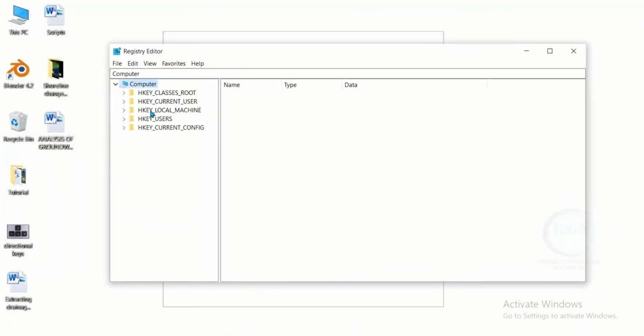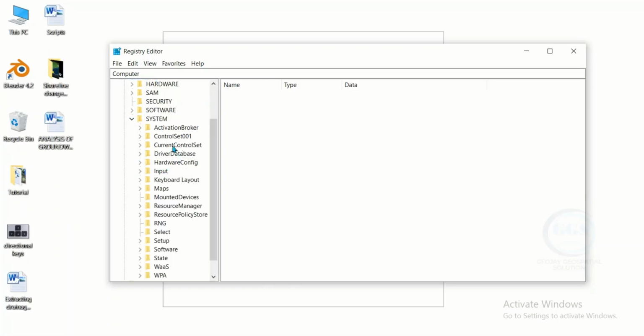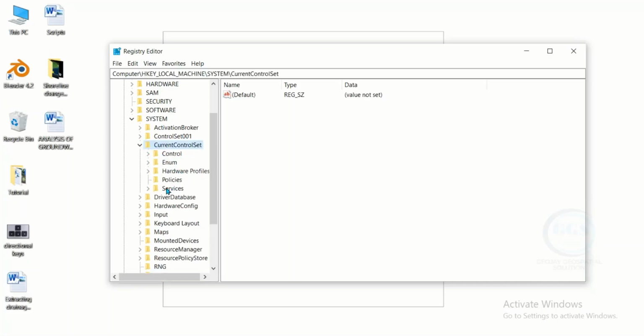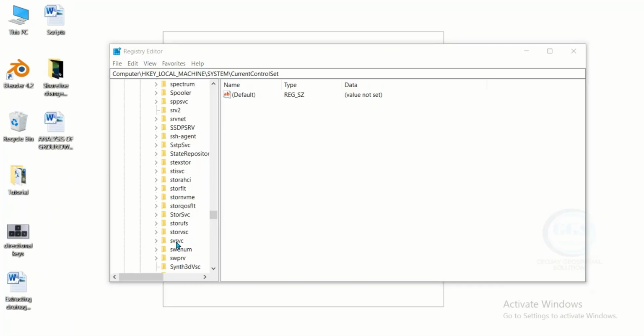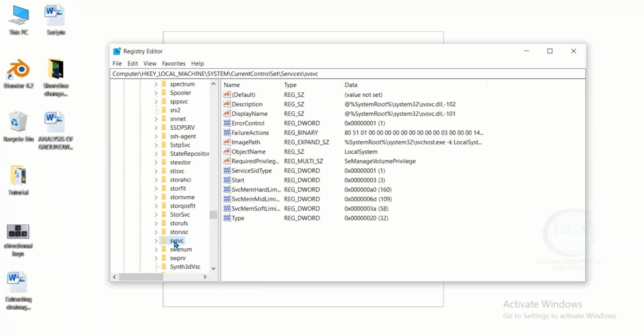Then come to this folder called HKEY_LOCAL_MACHINE, expand it. Come to System, expand it. Then you will see CurrentControlSet, expand this also. And you come to Services, expand it. Then scroll down, come to svsvc, click on it.